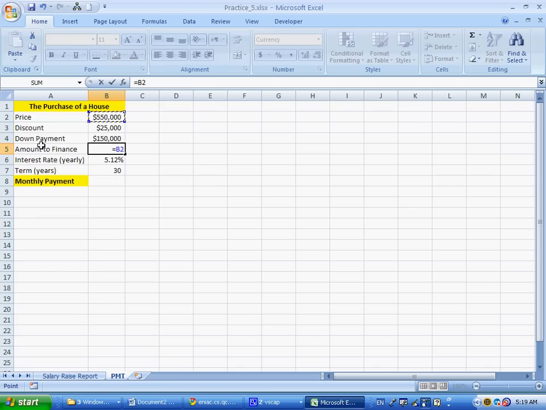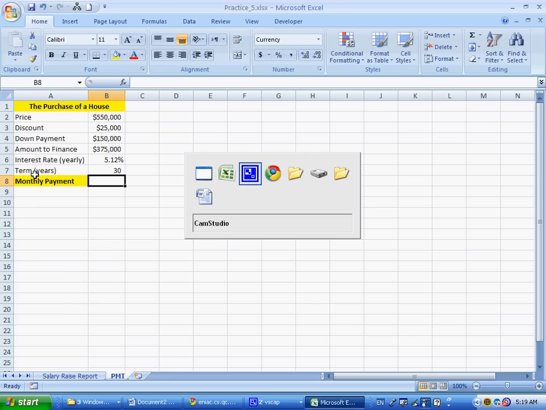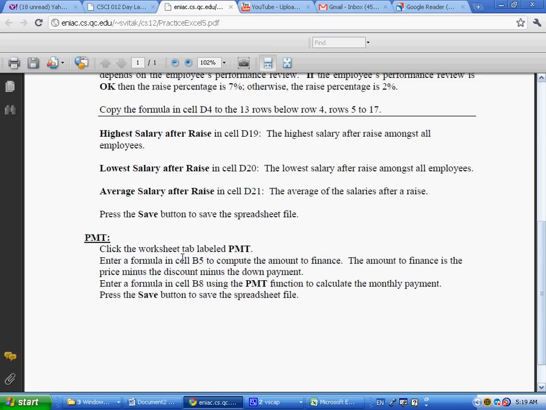So we really want to say that the amount to finance is this number minus this discount minus this down payment, which gives me 375,000, but is a formula. The monthly payment is going to be, well, the interest rate is a yearly interest rate, the term is in years. Let me just double check. Yeah, they don't say anything about how to calculate the monthly payment, so apparently it's compounding monthly.